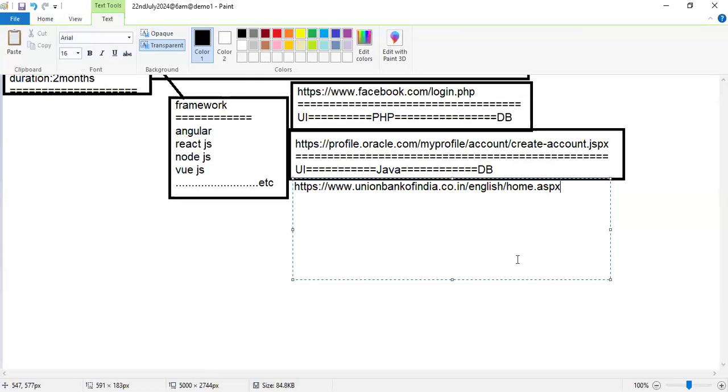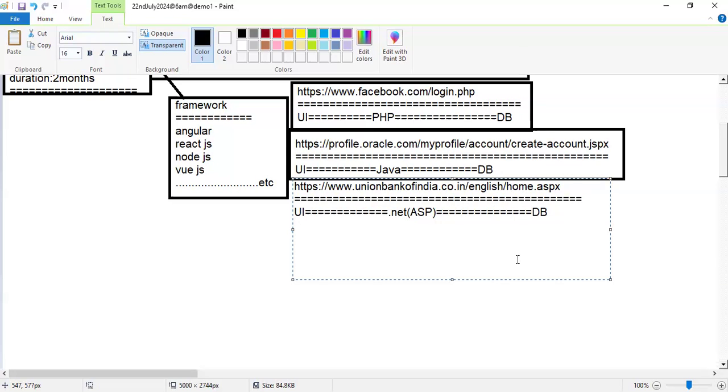This is our front end, our UI. The UI page is connecting with the ASP page, that ASP.NET page. ASP means active server page. This is one .NET page, and this .NET page will connect to the database.